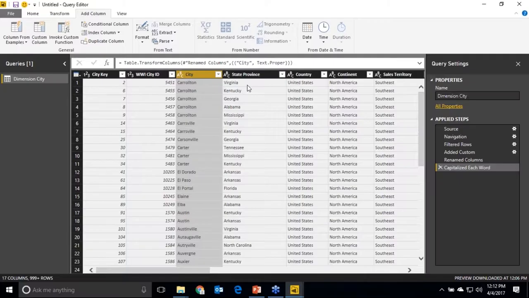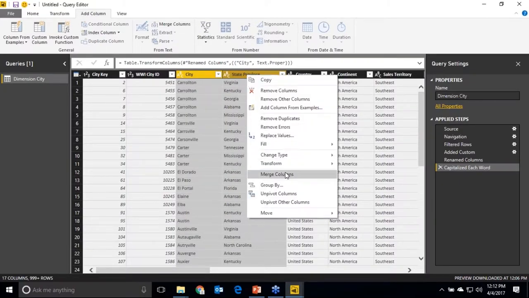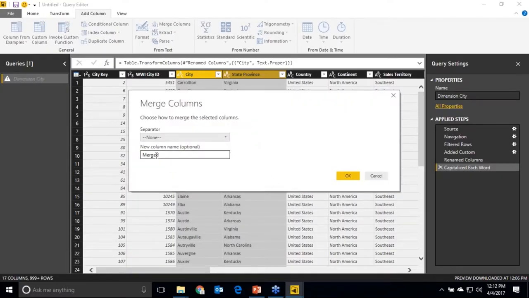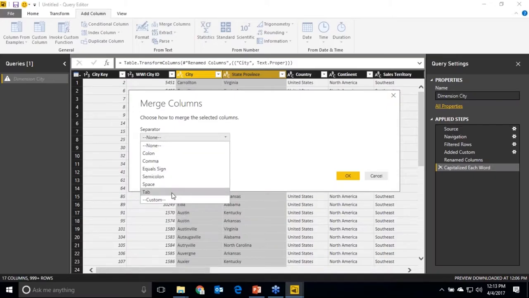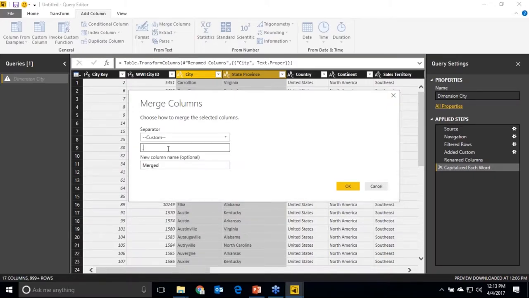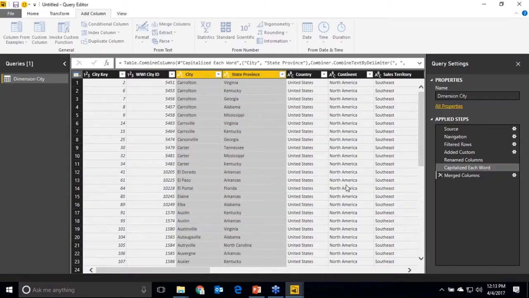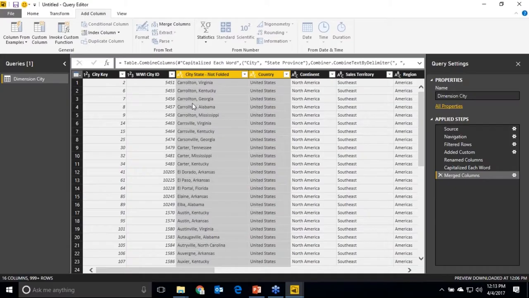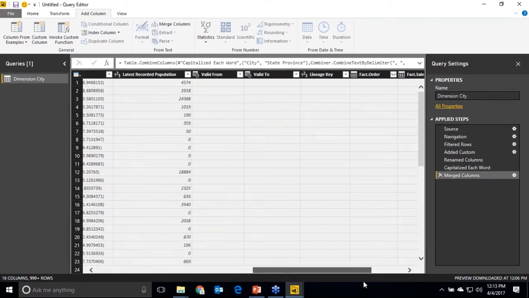So if I select city and state, right-click on them, and select merge columns, I can tell it that I want a comma separator with a space, and then I can call this city state not folded. Hit OK. So I create another column here called city state not folded. Let's see, did that break my old column?